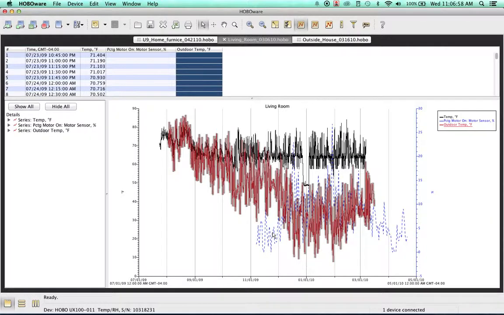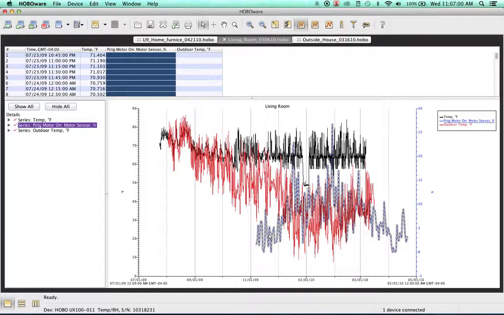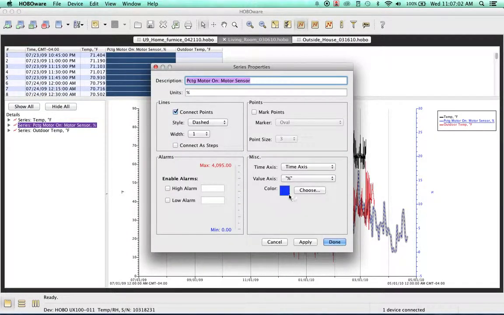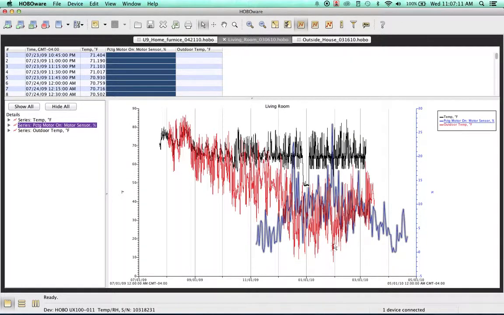So that's changed that here for us, and you can also just double click on this as well. And hit done. So basically what we have here is the temperature, both the indoor, the outdoor, and then with the percentage on time from the motor on off logger.